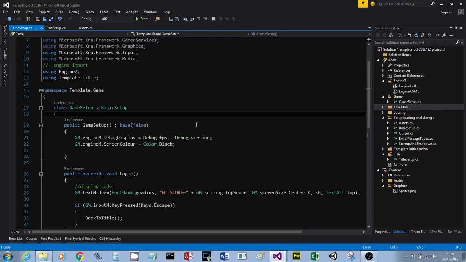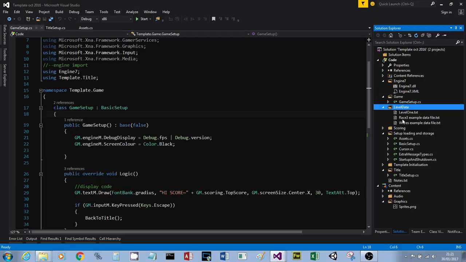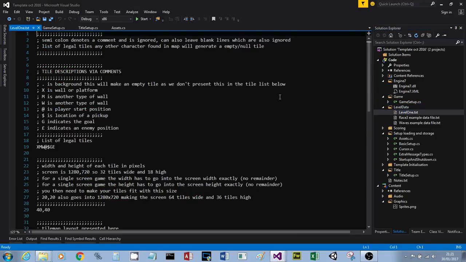So looking at the BTEC Game Template, loaded up into Visual Studio, if we look at the Solution Explorer, there's a folder called Level Data. In here, there is a file called Level 1, so let's double click that. Anything that starts with a comment will be ignored, and it's just information for us.